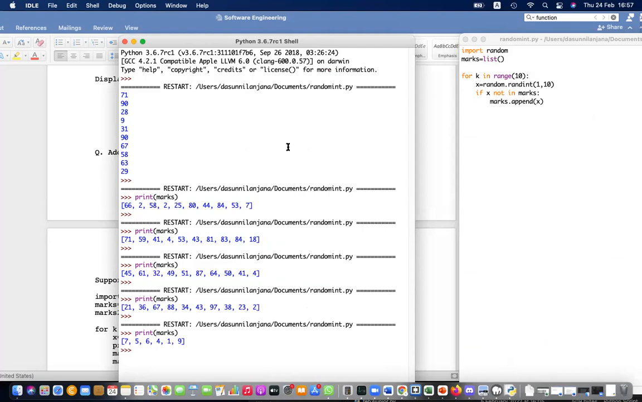what Nadun has done: if the random is in marks, then rn equals 0. What is rn equals 0? rn is the random. Then the code is okay, Nadun. But when there is a duplicate it becomes 0 and 0 gets added. The else happens because you put k in range 50, so this will happen 50 times, not 10 times.